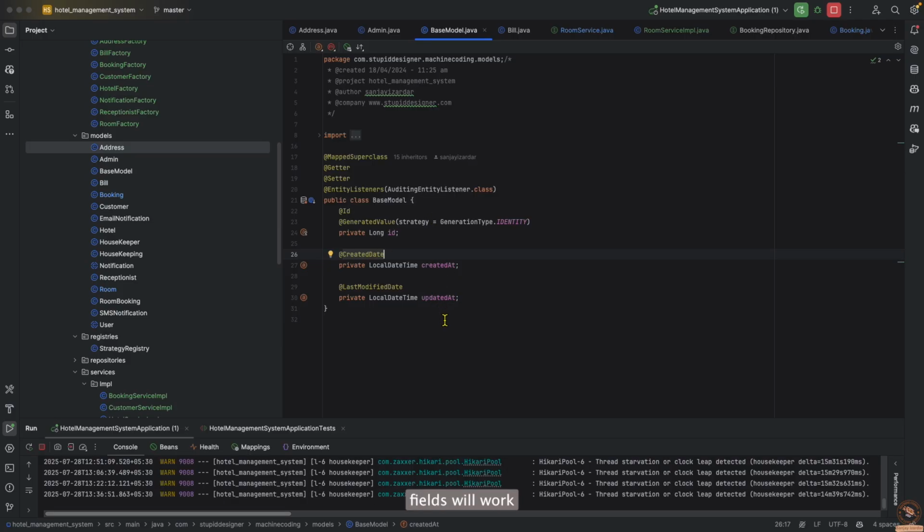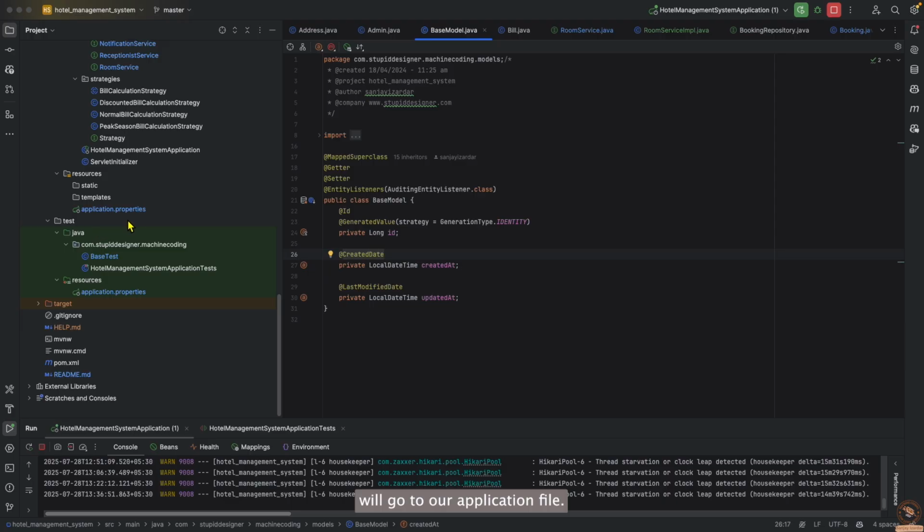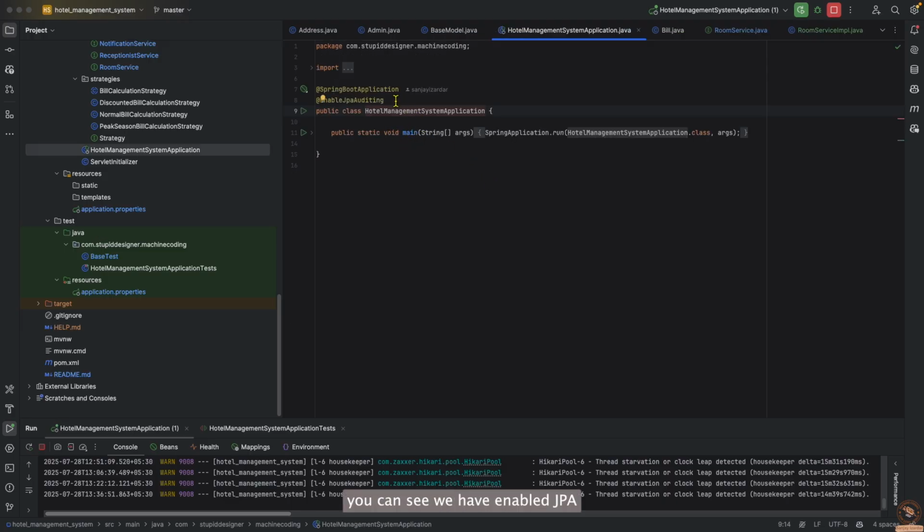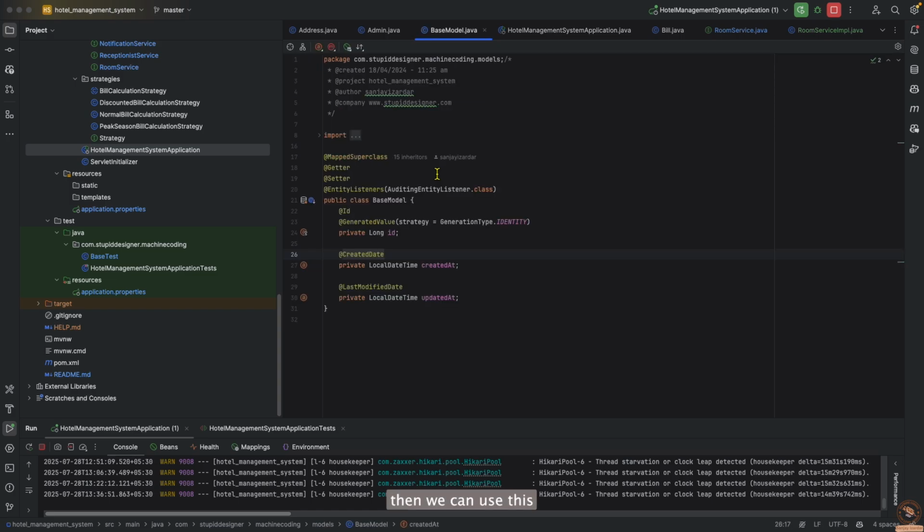These 3 fields will work only if we have used JPA auditing in our application. If you go to our application file, here you can see we have enabled the JPA auditing annotation. Once this is there, then we can use these 2 annotations, created date and last modified date.